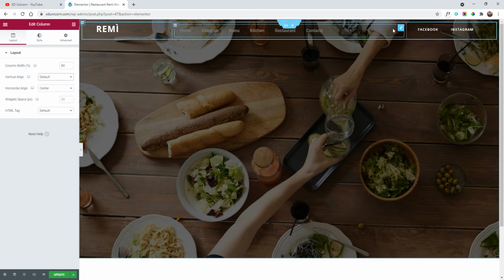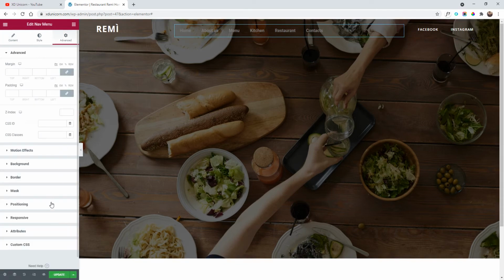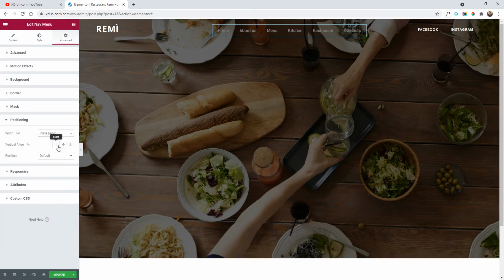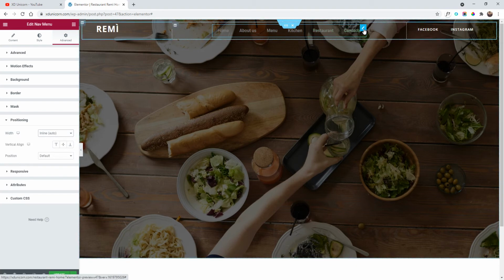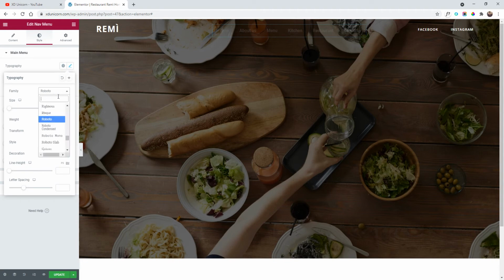Okay, after that we need to click on this little icon here of the menu and go on Advanced, Positioning, Width, and Inline Auto. Great, so now we need to change the design of the menu. So I'm going to click on the menu, be sure you have the menu selected, Style, and I'm going to change the typography. So it will be Open Sans. I like it uppercase. We are going to make 700 as the weight.